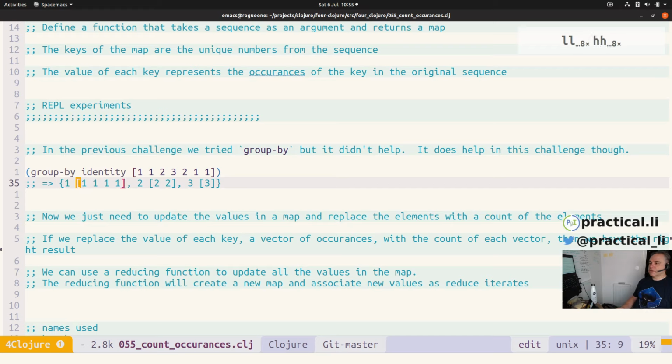So how do we turn this value here into the count of this value? This value of 1 is a vector, but what we actually want is the size of that vector, and that would give us how many times that number 1 appeared in the original sequence. So we're very close, temptingly, desperately close, but now we need to figure out how to replace each of these values in the map with a slightly different value.